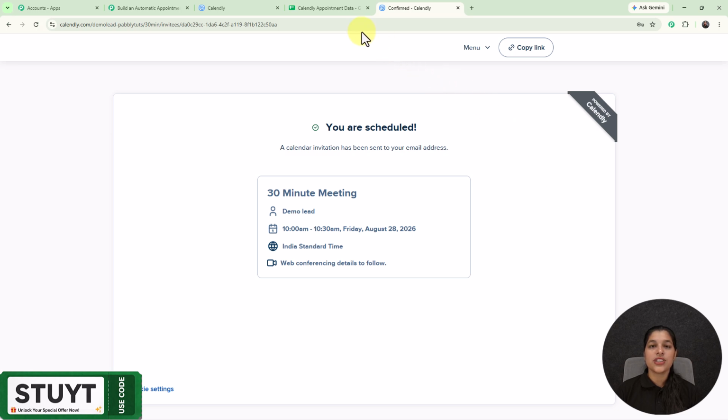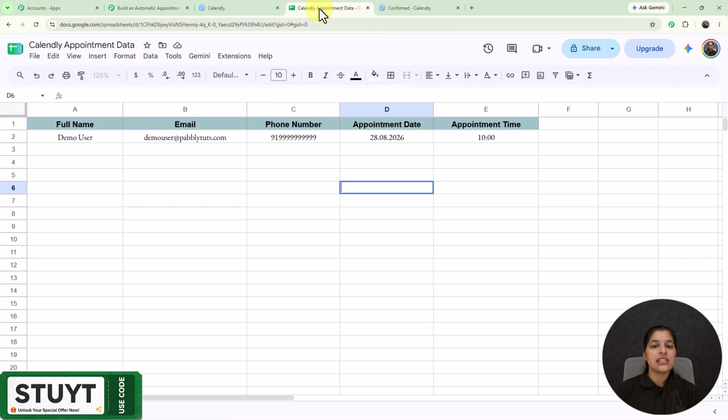Now let's move on towards my Google Sheet to check whether this data of the booking is tracked over there or not. So right here I'm on my Google Sheet where you can see that I'm successfully receiving this data, having the user's full name, email, phone number, appointment date and the appointment timing. So you can see how easily I have tracked the data of my leads in my Google Sheet.